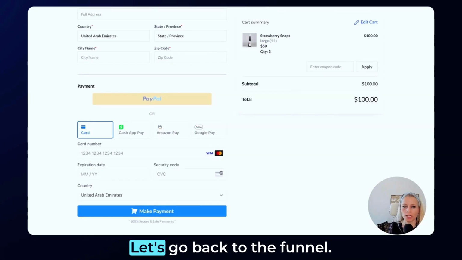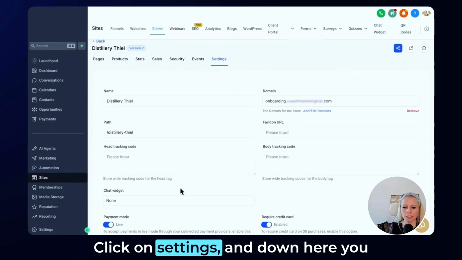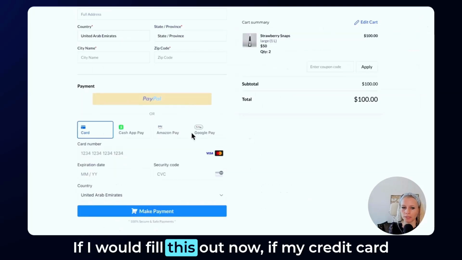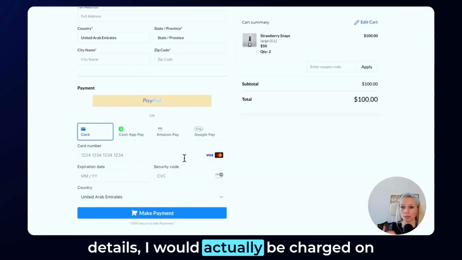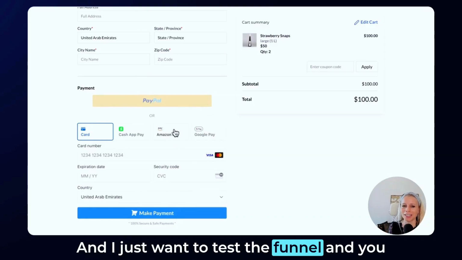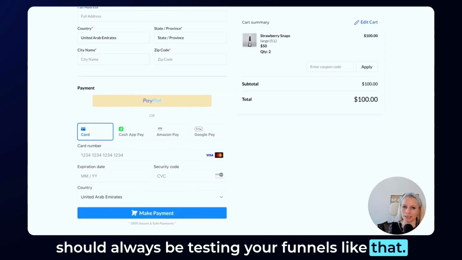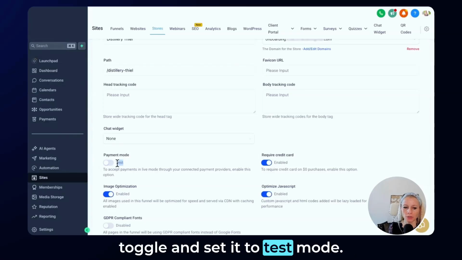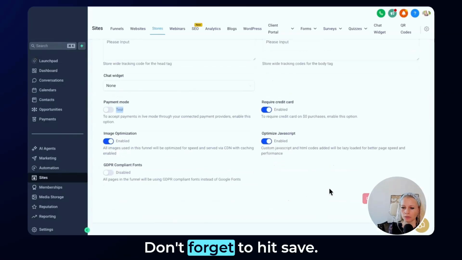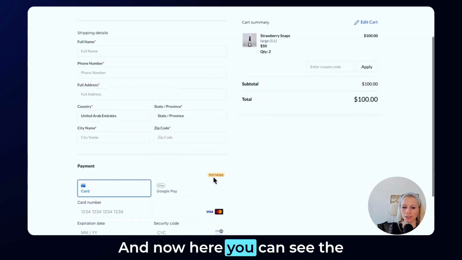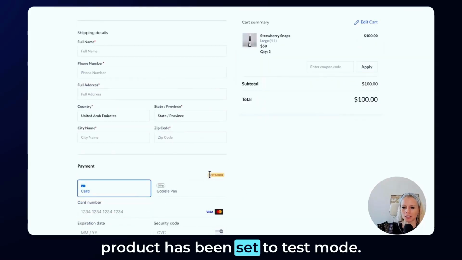Let's go back to the funnel, click on settings, and down here you see the payment method is set to live. If I would fill this out now with my credit card details, I would actually be charged in real life, which I want to avoid right now, and I just want to test the funnel. And you should always be testing your funnels like that. Okay, so let's switch off this little toggle and set it to test mode. Scroll down, don't forget to hit save. Then let's refresh the checkout page. And now here you can see the product has been set to test mode.